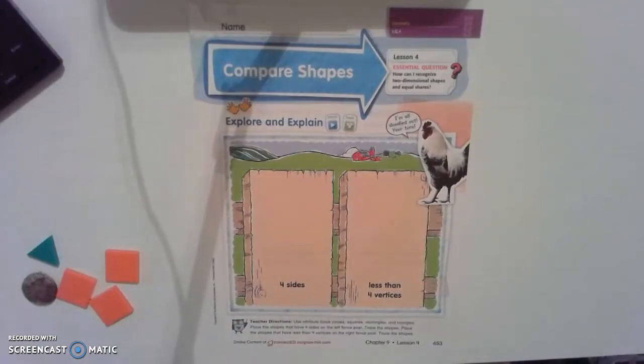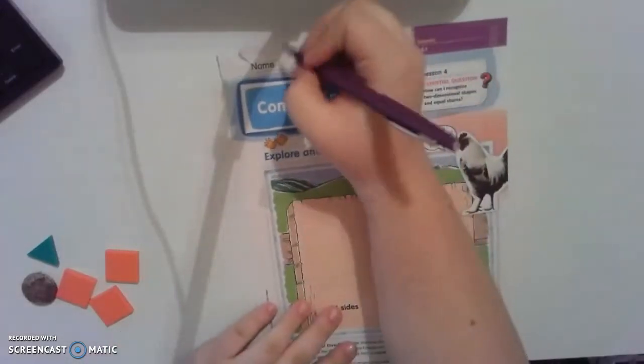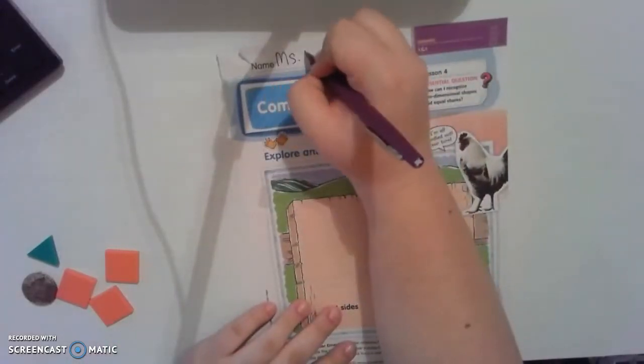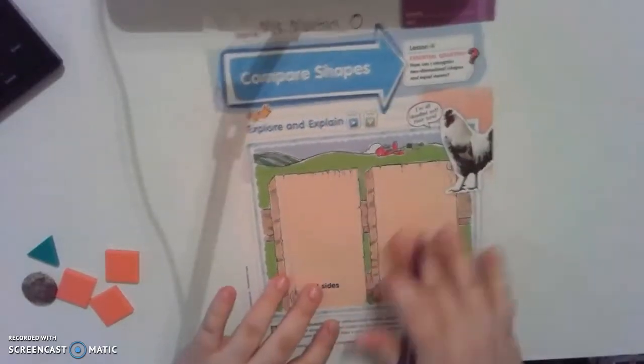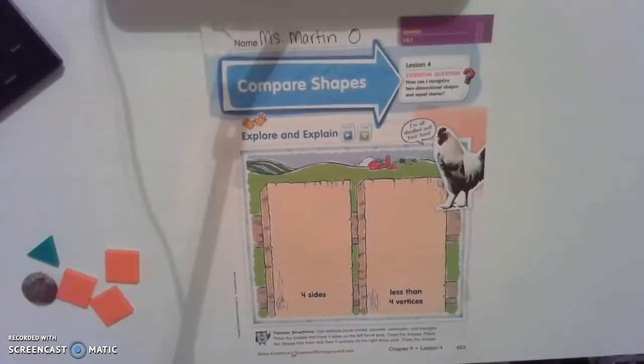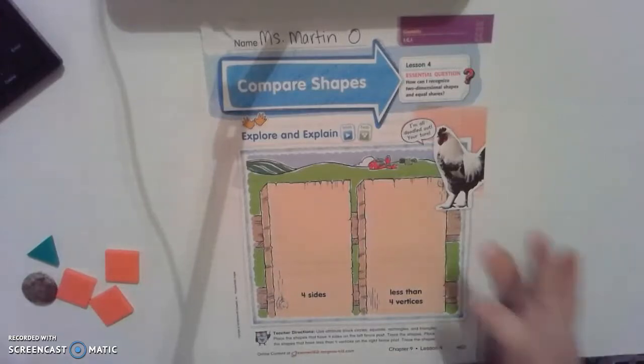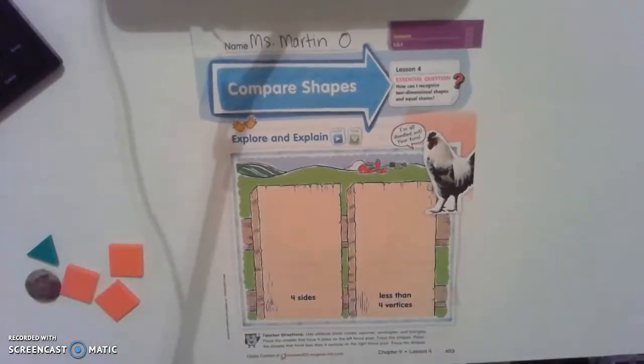Okay, so today in Lesson 4, before we even get started, Miss Martin almost forgot, we're going to go ahead and write our name down. So write your name and number. Make sure it is nice and neat so Miss Martin can read it, because I don't want to not be able to give you a grade for it. So make sure your name is on the top of it and I can read it.